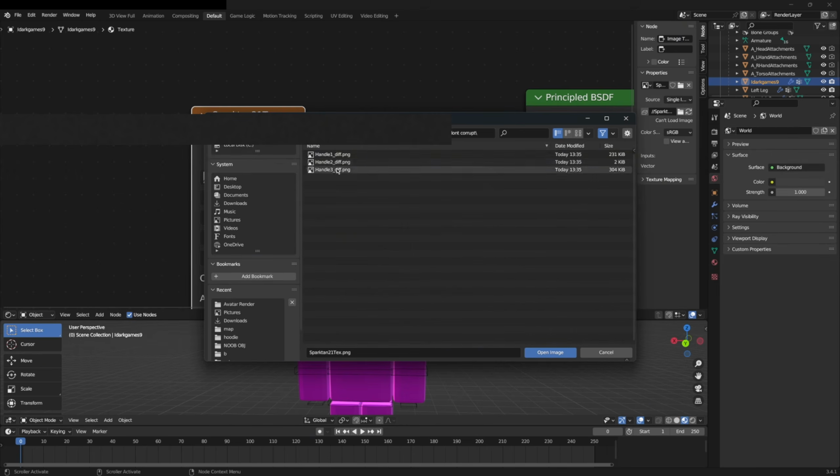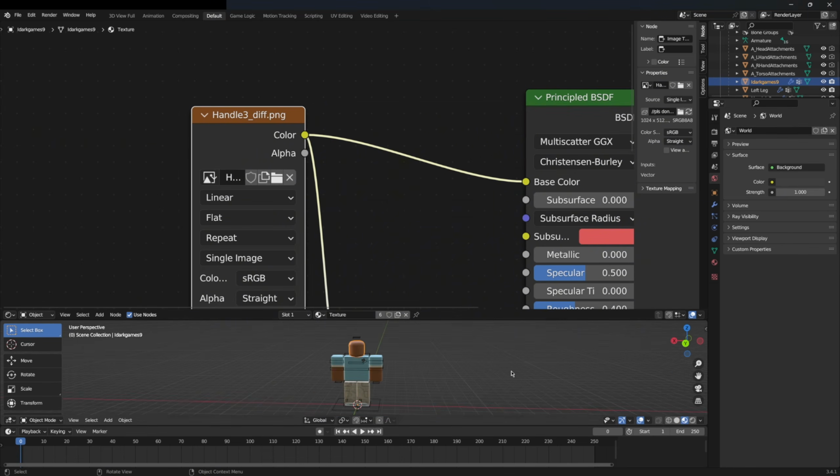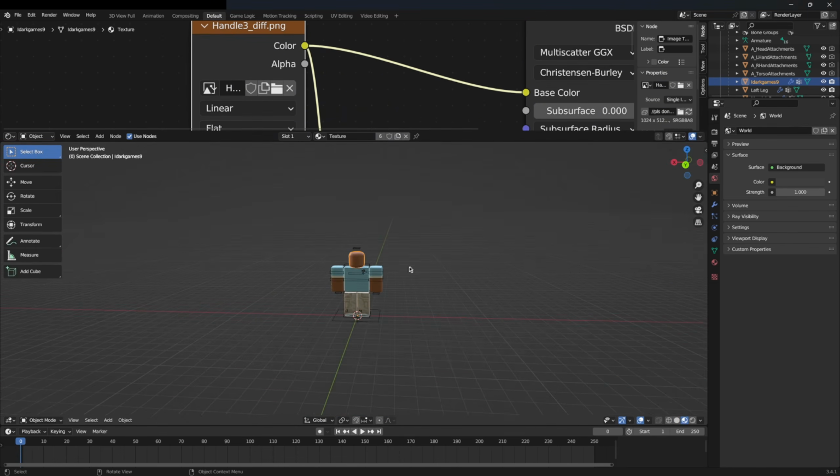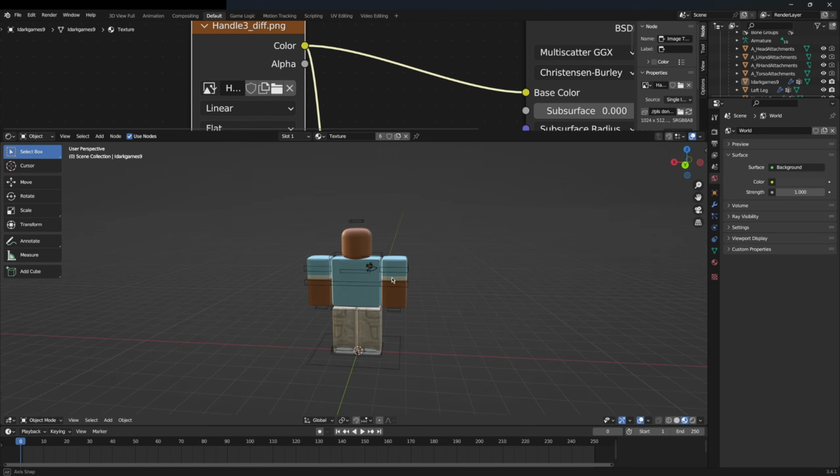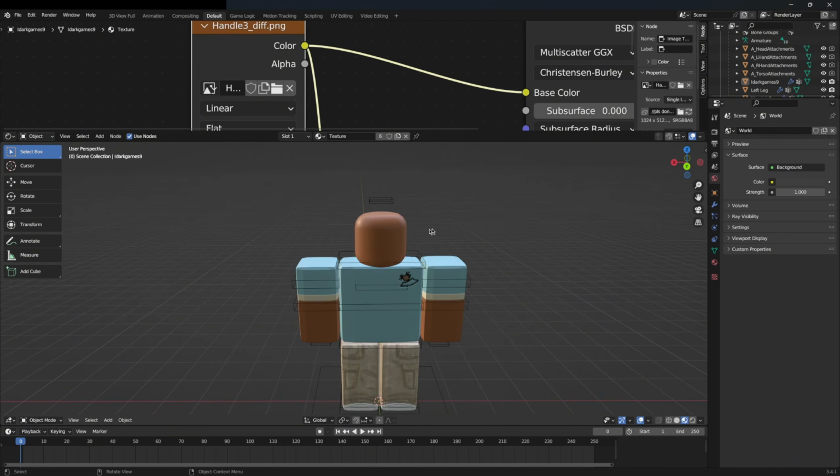There's gonna be a bunch of different handles, but just use every single one until it works. I know for mine it's handle 3. These are the textures of my accessories. Mine is handle 3, yours might not be, so just try all of them. And you press open image. And then you'll see it's my avatar, but I'm bald and I have nothing. I have no hair, I have no hats, I have nothing.